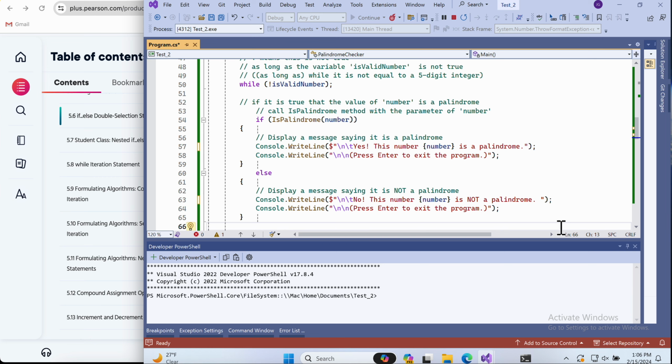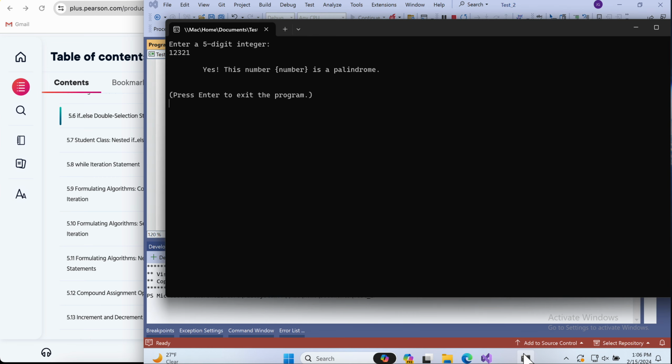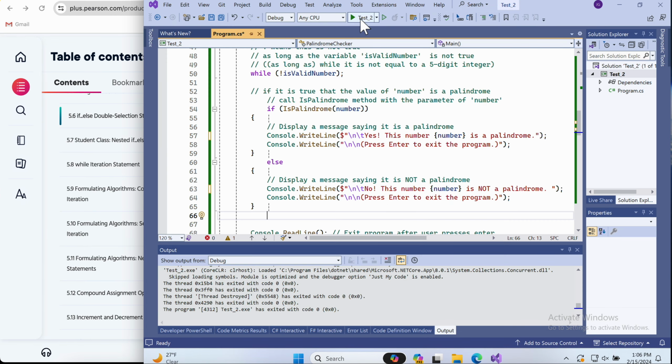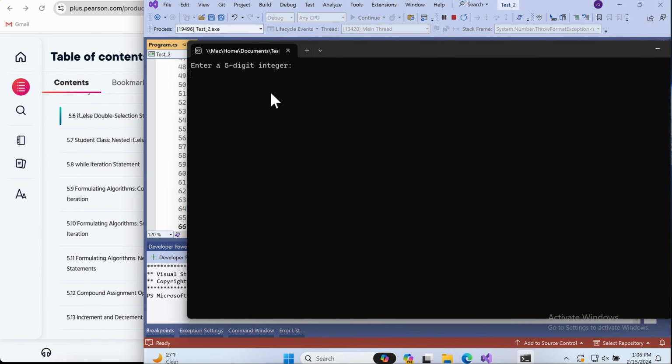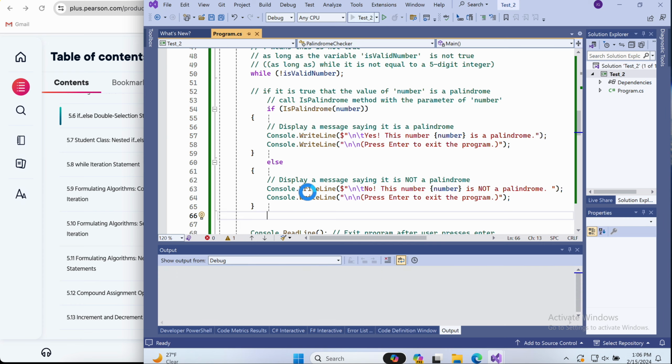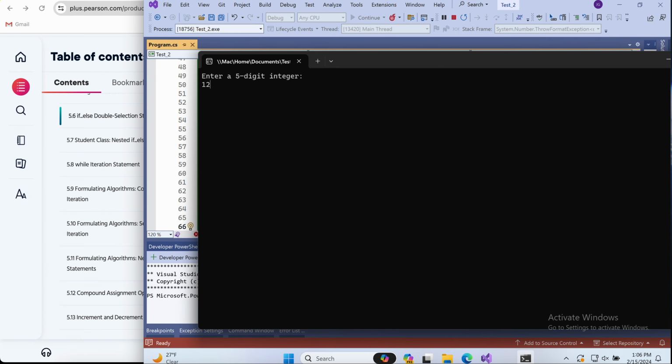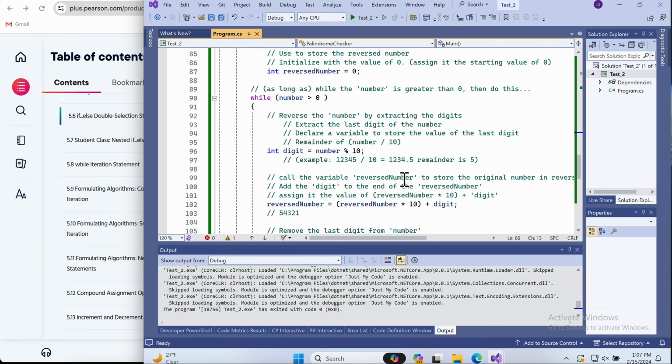Is not a palindrome. So now let's go ahead and run the program again. So right now it says this number, and I did it wrong, is a palindrome. We're going to exit that, and then we're going to run it again. And whether it is or isn't, it's going to say, no, this number, 1, 2, 3, 4, 5, is not a palindrome. Okay, and we'll exit it, and we'll try it again. 1, 2, 3, 2, 1. Yes, this number, 1, 2, 3, 2, 1, is a palindrome. Okay, so everything looks good.